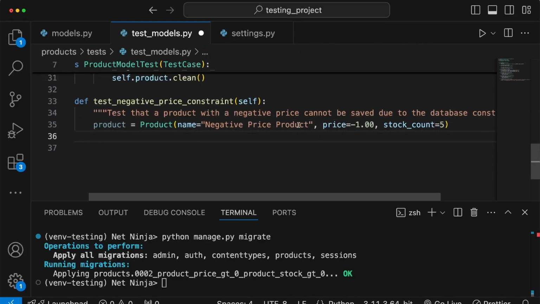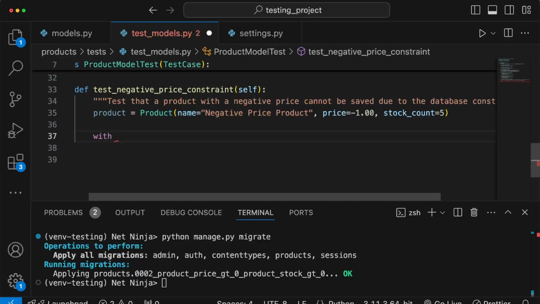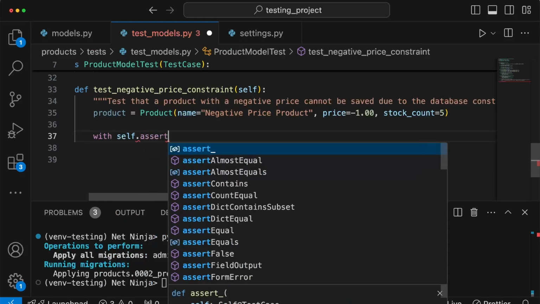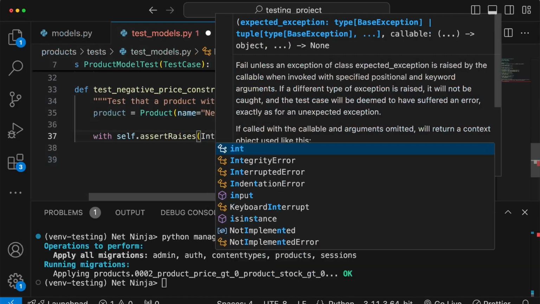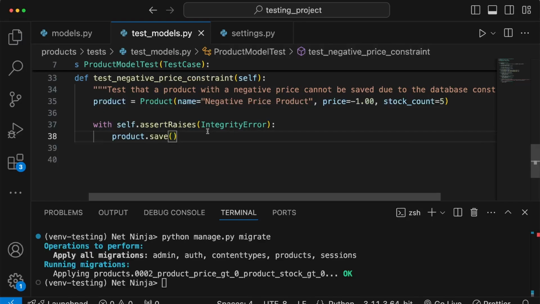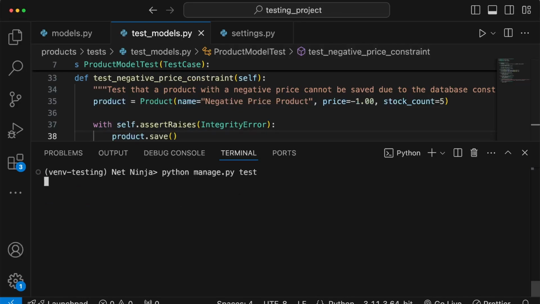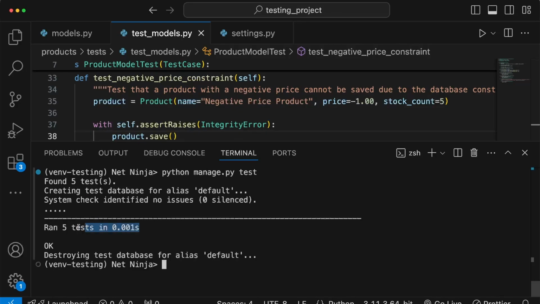We have a product and it has that name here, but importantly it has a price of -1. So that's a violation of that check constraint on the price column. So what we're going to do is try and save this, and we're going to open a context manager here, and we're going to call that assertRaises method that we saw in the previous video, and we expect this to raise an IntegrityError when we call product.save. So when we save this, it's going to try and enter the price with that negative value into the database, and that's going to return an integrity error, and that's what we're checking for here in this test. So let's go to the terminal again, and we're going to run python manage.py test. And now we have 5 tests and you can see they are all passing.